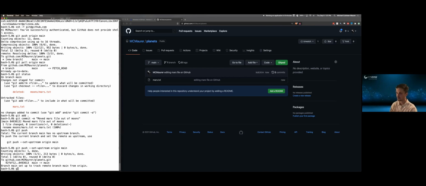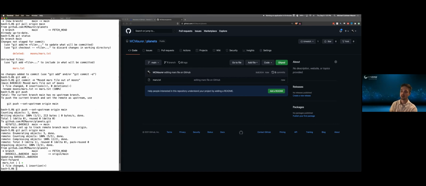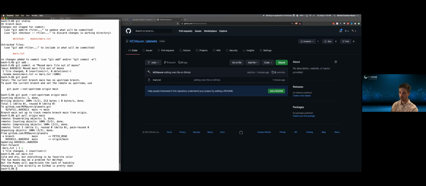So we can run git pull. We can do git pull origin main. And now we'll see that some changes occurred. So we see that we updated to a new hash, and we see one file changed, one insertion. So it's saying we added one line to that mars.txt. And now if I cat mars.txt and run that, I will have that new fourth line showing up here.